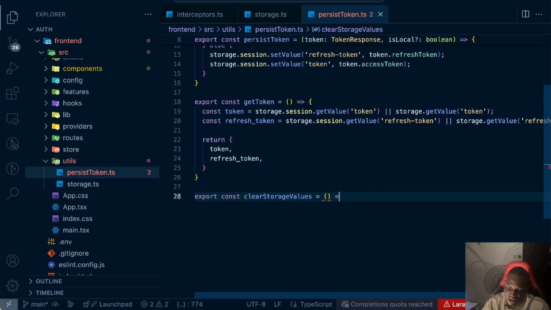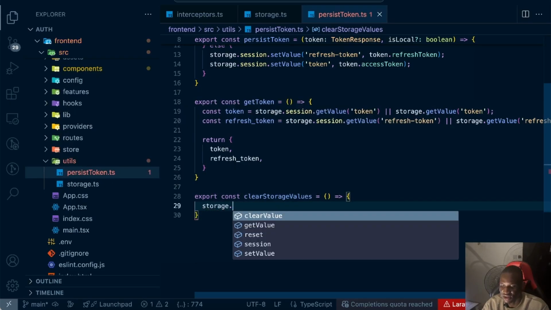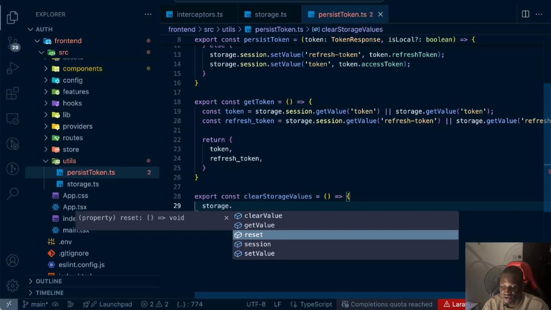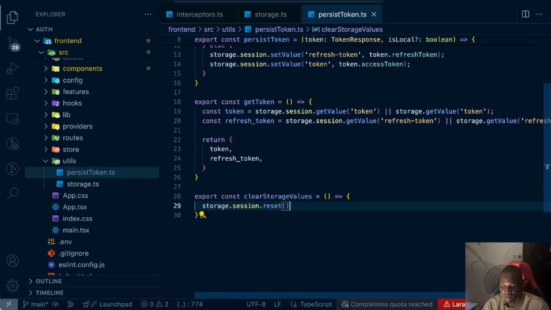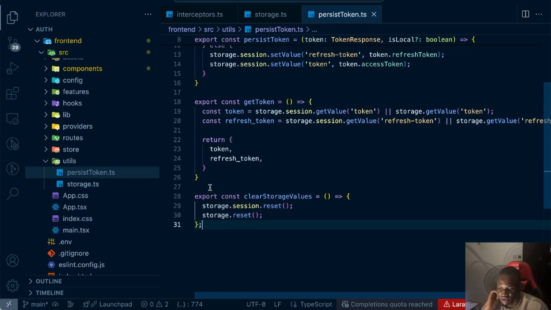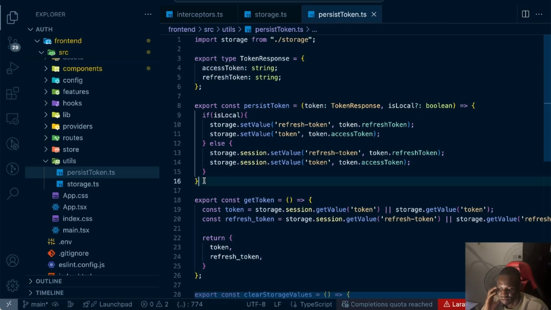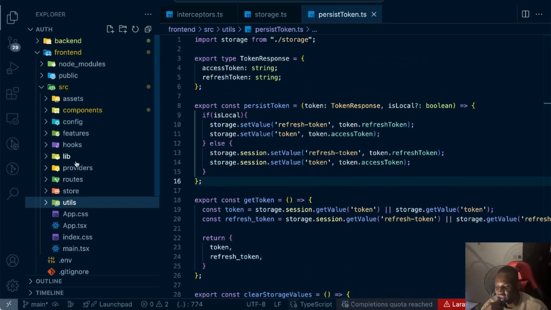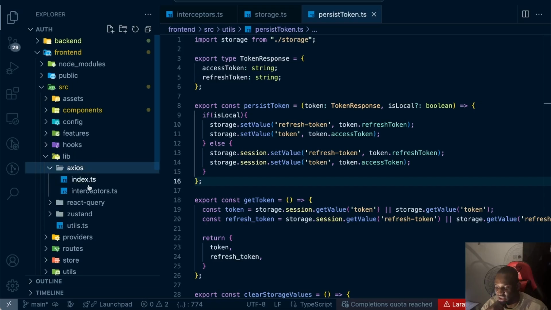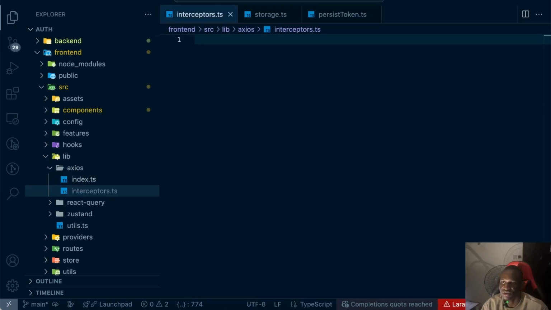But reset just clears everything within the storage. So let's say storage dot clear value, we can use reset. Let's just go ahead and use reset. And yeah, so this is everything we need to do. So right now we need to go back and finish our interceptor that we're creating. So let's go ahead and finish our interceptor.